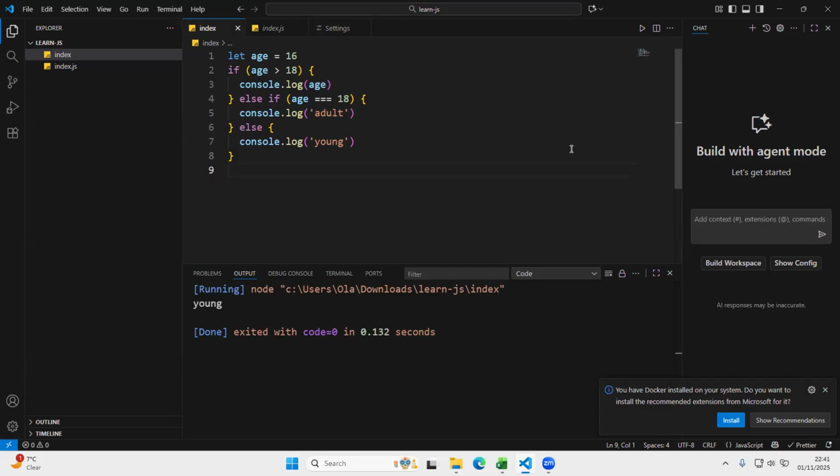Maybe someone wants to buy a drink and they ask for your ID and say, are you greater than 18? Oh yeah, okay, that's fine, you can drink. Are you 18? Okay, yes, you can probably just drink now. Then the last one is, oh sorry, you are still a young person. According to the law, you can't drink. So that is how it works.